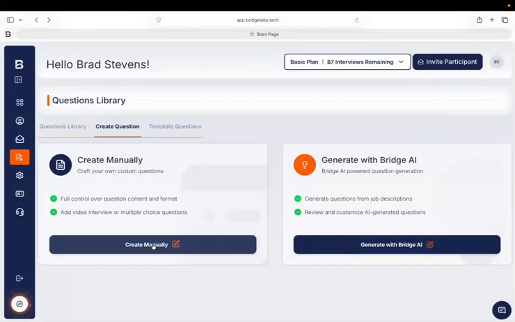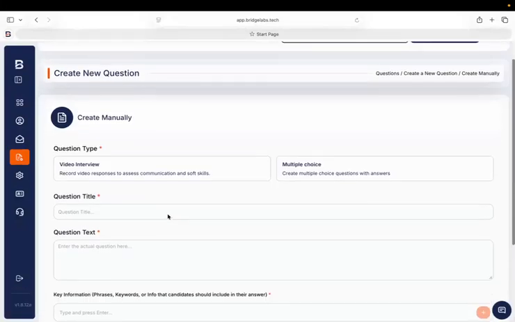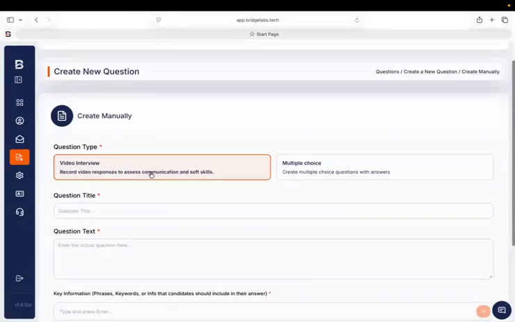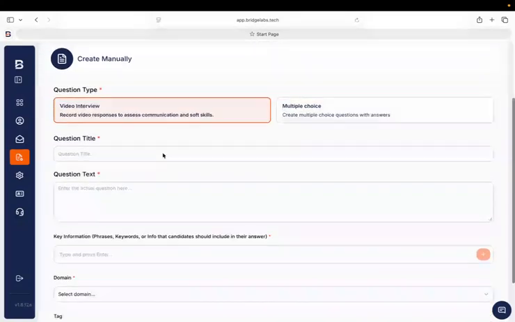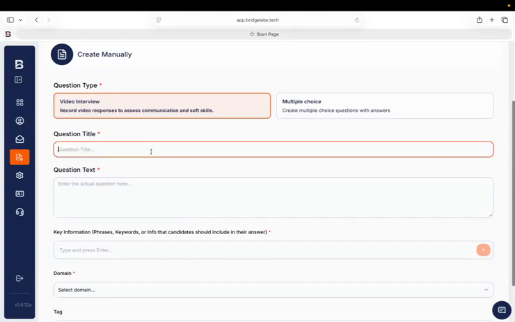You have two options. One is to create the question manually or utilizing our AI. So to create the questions manually, you choose create manually. You have two question types. One is the video interview. The other one is multiple choice. With the video interview, it's very straightforward.